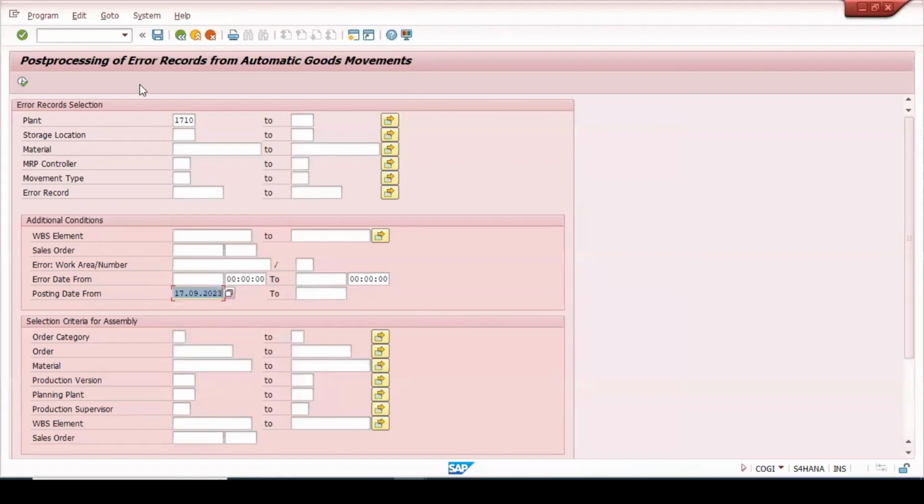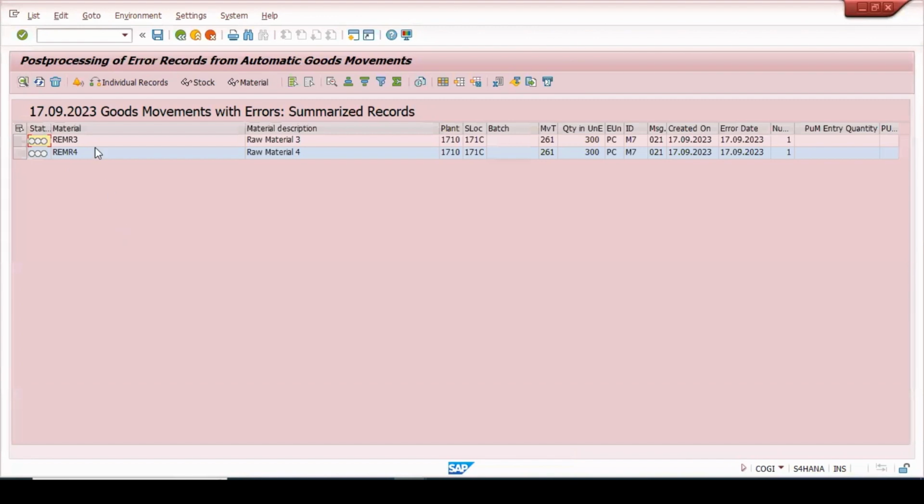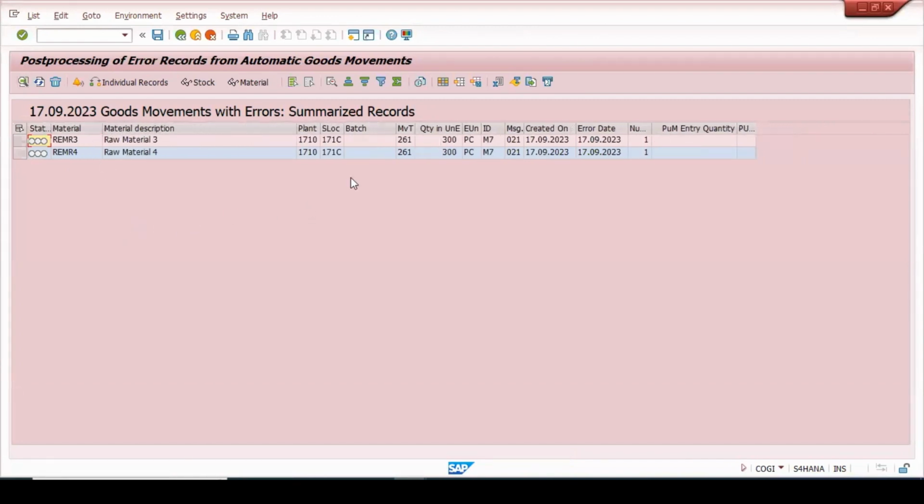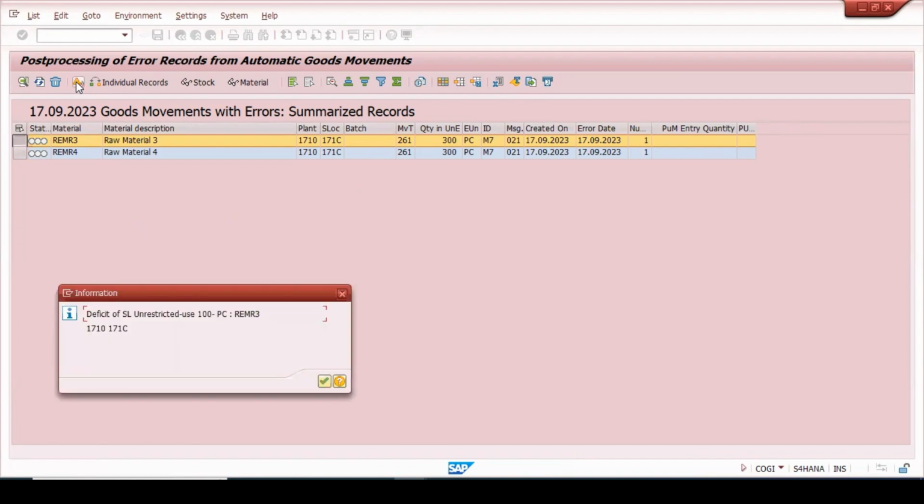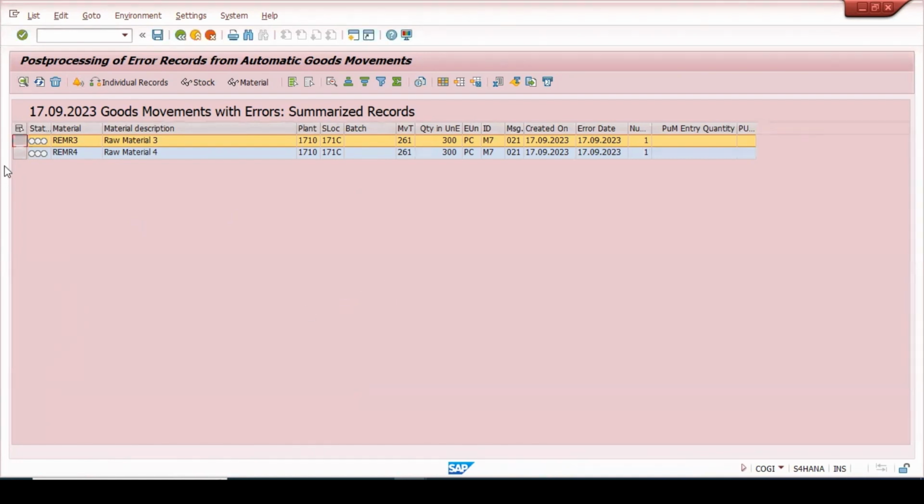What are the COGI errors or the posting errors that were being posted? Take a look at it. You see this, there are 2 entries in the COGI, which is nothing but automatic goods movement was not successfully copied. If I go and check what this error is: deficit of storage location unrestricted 100 minus for the repetitive REM R3 material.